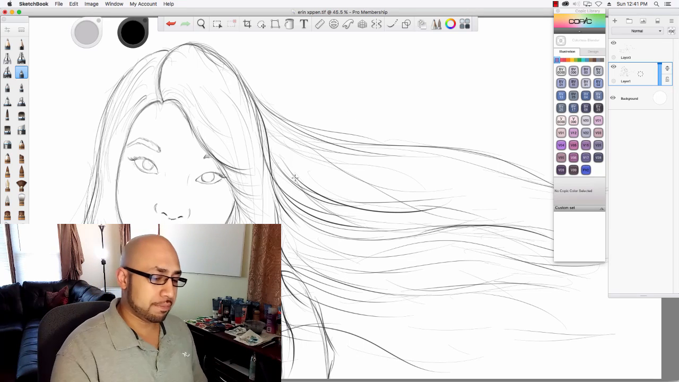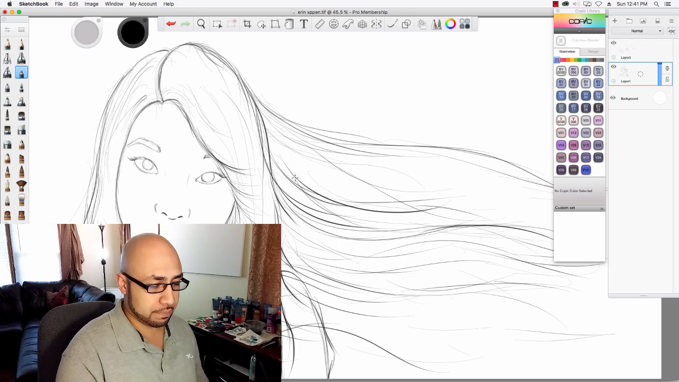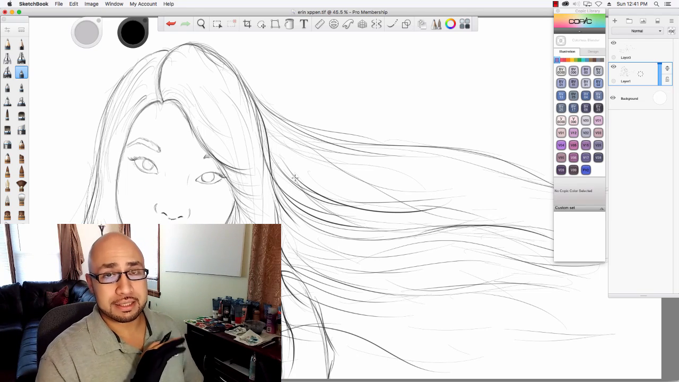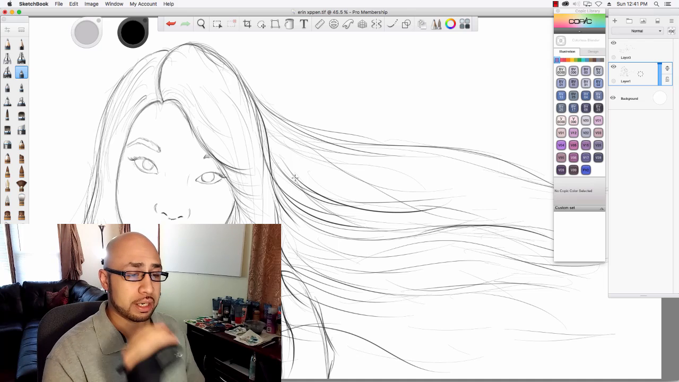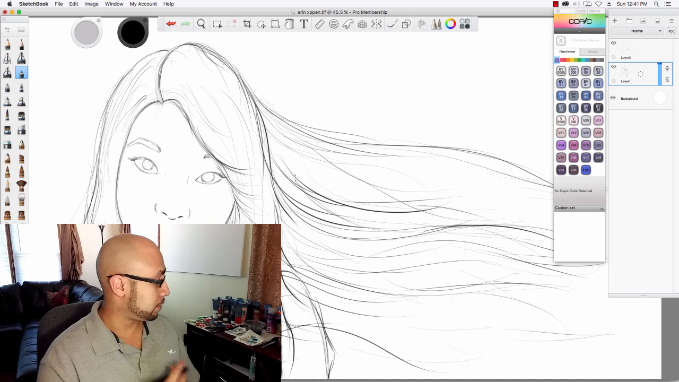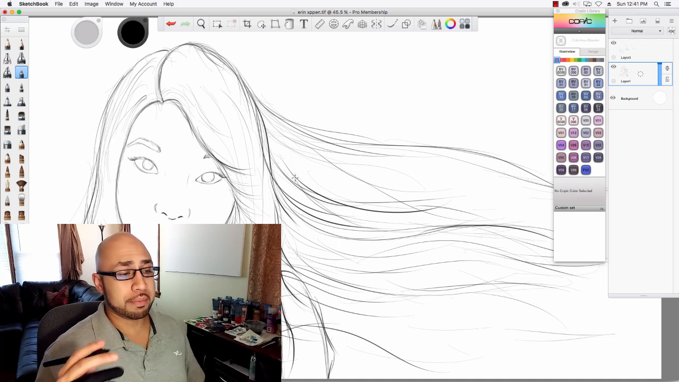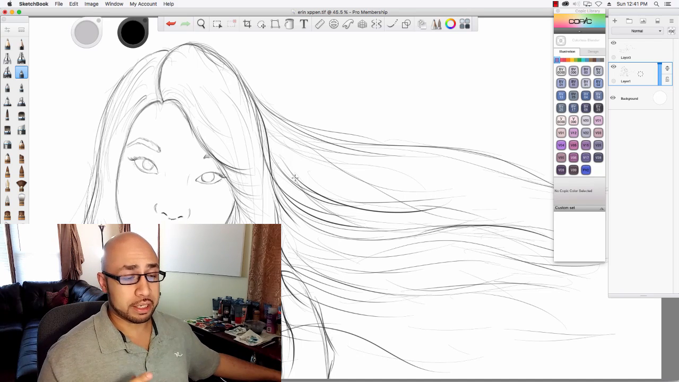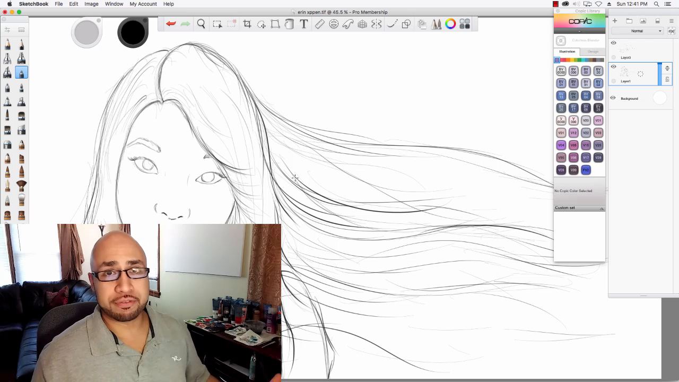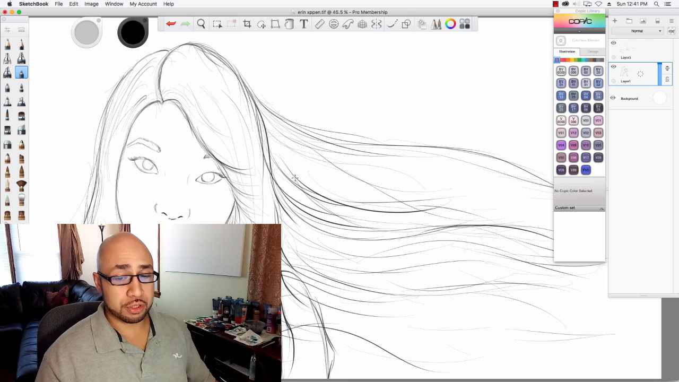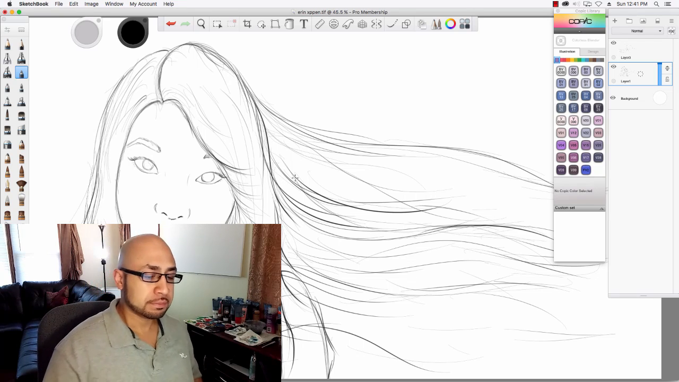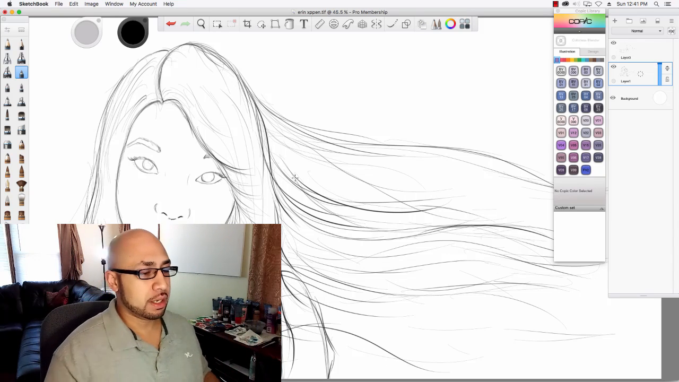So I'm on my XP Pen right now, and like I said, it's so much easier for me to work on the screen than using a digital tablet. But again, it's all about preference. Some people prefer to use a digital tablet because they can't afford a digital pen display. I'll get on that a little bit.